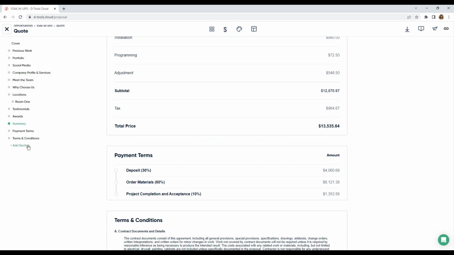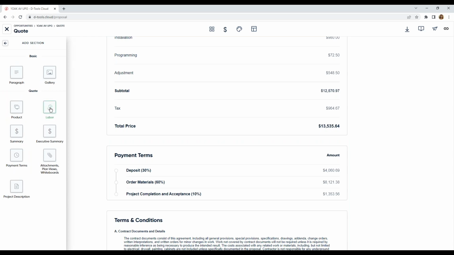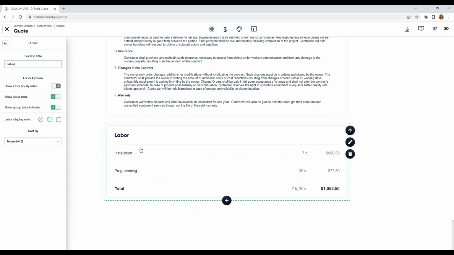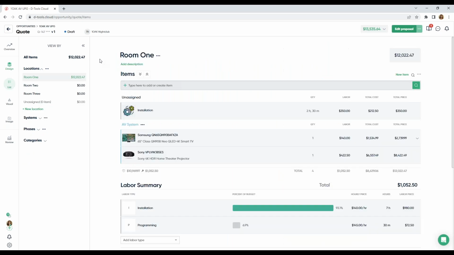All right, and we also have a labor section. So by clicking this green text here, here's that labor section. My labor types, I can choose to show my hourly rates, the labor total, if I want to show it in the footer, and then I can also do some sorting here. All right. And I'm going to go ahead and accept this quote.